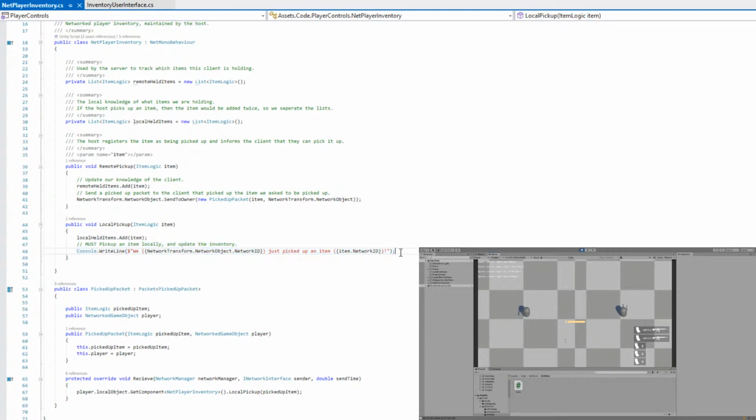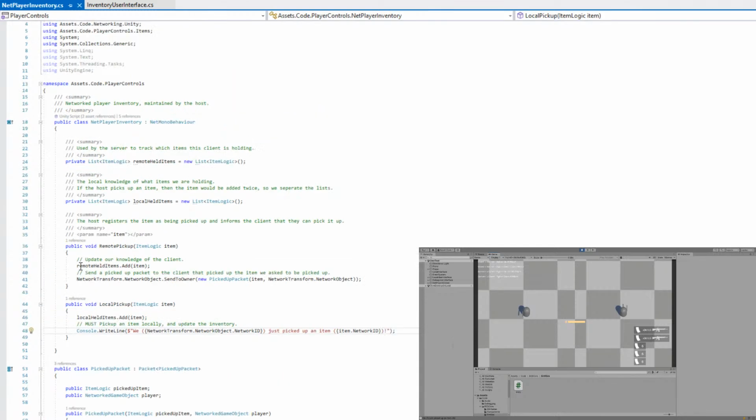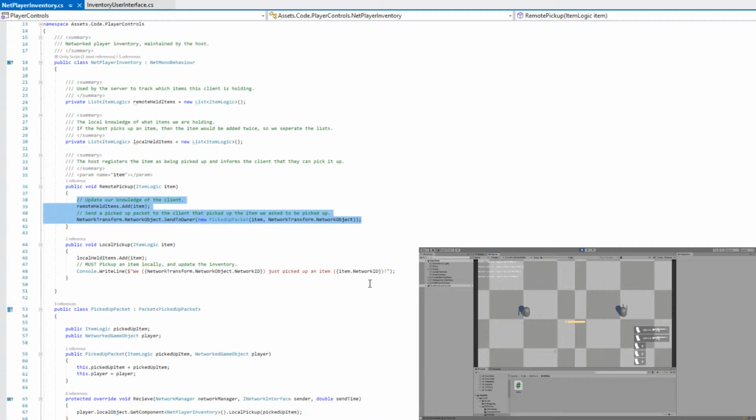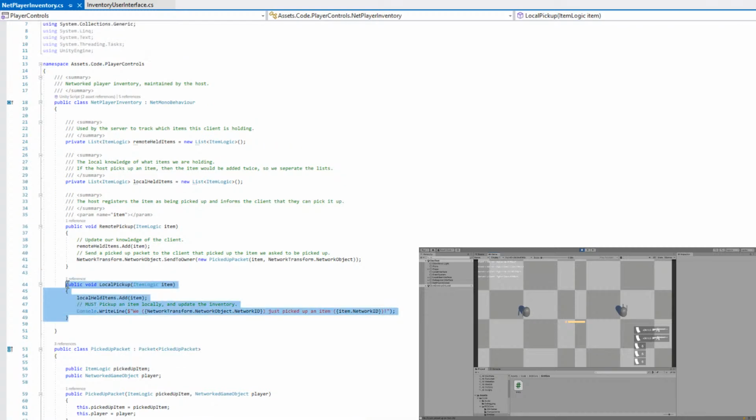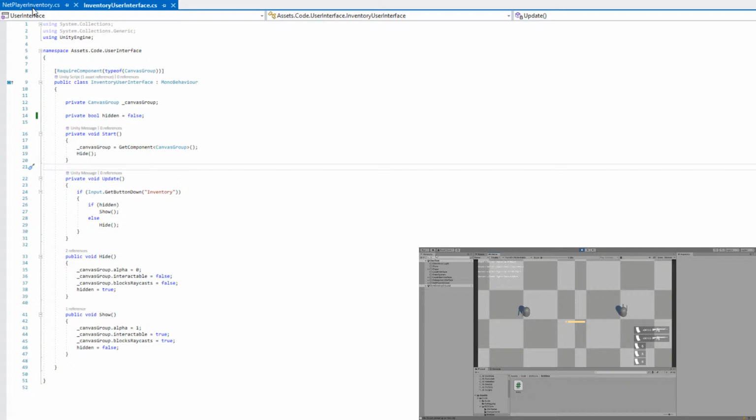When we pick up an item, it's going to ask the server, hey, can we pick up this item? And when that happens, the server's going to be like, yep, if the item's still there, you can have it. It sends this packet to say, here you go, this is the item you picked up, which on the client calls this local pickup method. That's what can tell us that we can update our inventory. So here, we're going to have to handle this somehow. What we need to do is grab this local instance of the inventory user interface and set that.